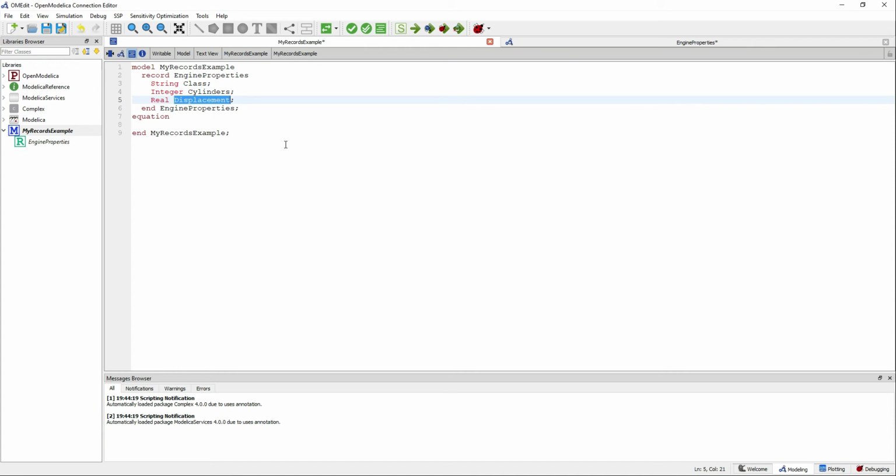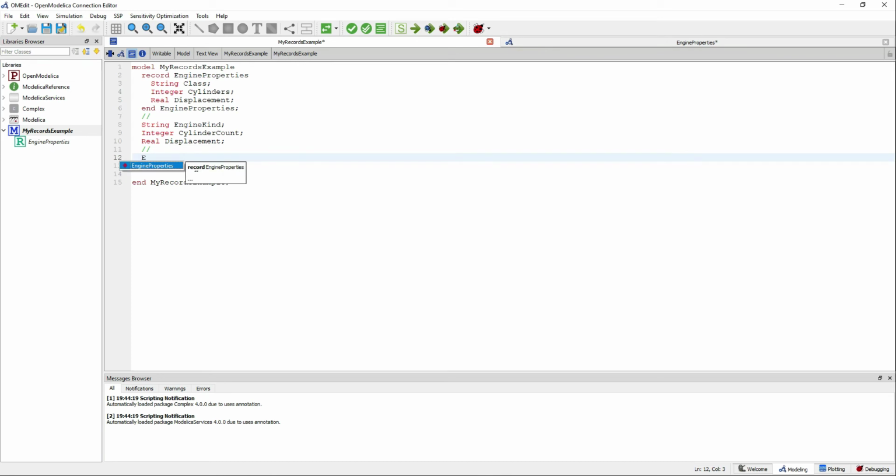Now, we will add some variables. These three variables, engine kind, cylinder count, and displacement, will use the properties defined in our record. But how do we define the values of the different properties in our record?